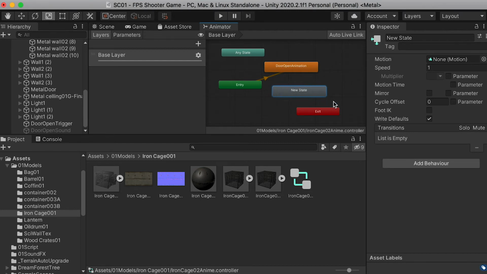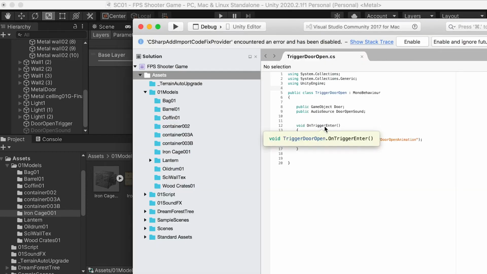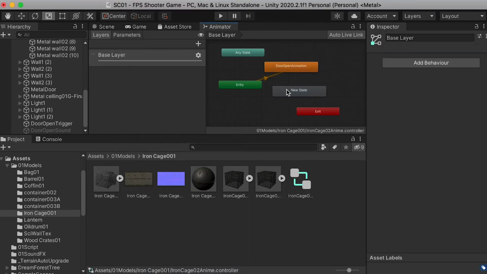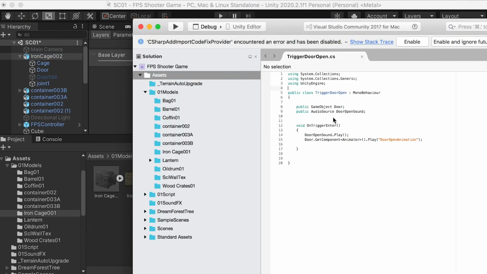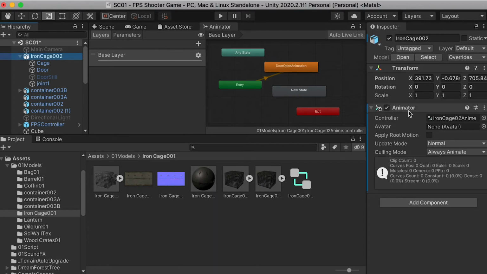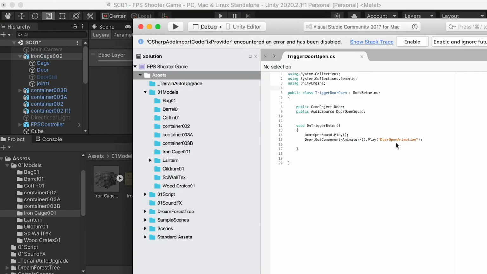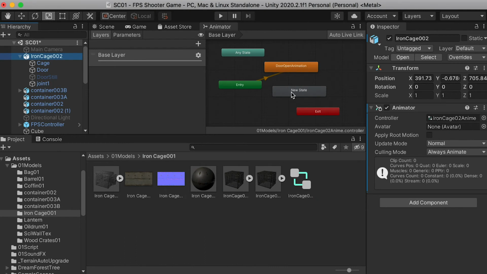And once we enter the trigger, let me show you the script. Once we enter this trigger, you're going to get a door and grab its component, which is its animator, and then in the animator you're going to play this animation clip, which is the door open animation clip. So you're going to grab the door object we have assigned, go to the animator component, and go to the animation clip. So that is the meaning of the script.